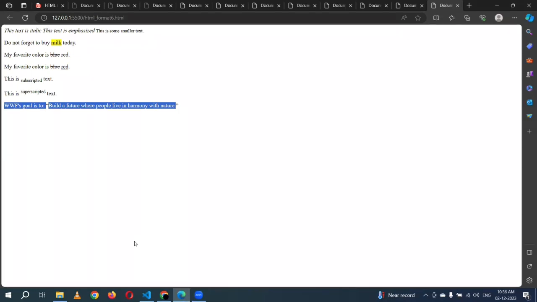The I tag defines a part of text in an alternate voice or mode, that is the italic category. The small tag defines smaller text. Strong defines important text. Sub defines subscripted text. Sup defines superscripted text. The ins tag defines inserted text. The del tag defines deleted text. Mark defines marked, highlighted text.